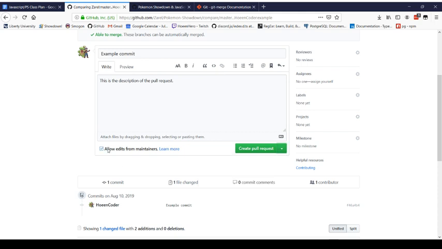Allow edits from maintainers. I highly suggest you enable this. This gives those who have collaborator or higher access on the repo you're contributing to write access on the branch of your repository that your pull request is from. So if they want to make a small change or whatever and help you out, they can. I highly suggest you leave that enabled.